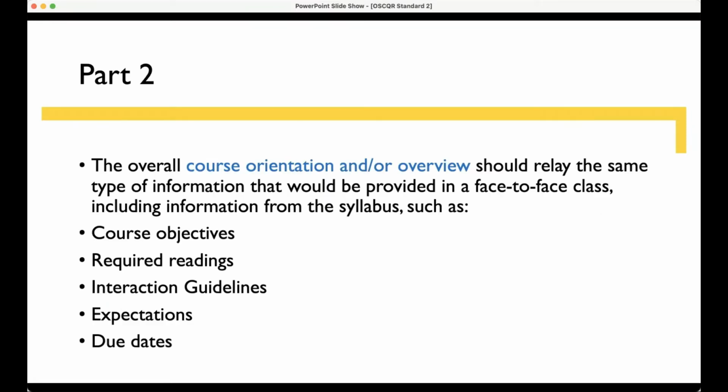So for this part, the overall course orientation or overview, this overview really has high level things in it, which it's talking about right from the syllabus. We have the course objectives in the overview. We talk about the readings, where they're coming from, the publisher platform, interaction guidelines, which means, what are we doing in the course? Are we doing all quizzes? Are we going to do a lot of discussions? Are we going to do a lot of case studies? Are we going to be working in groups? So those are their interaction guidelines.